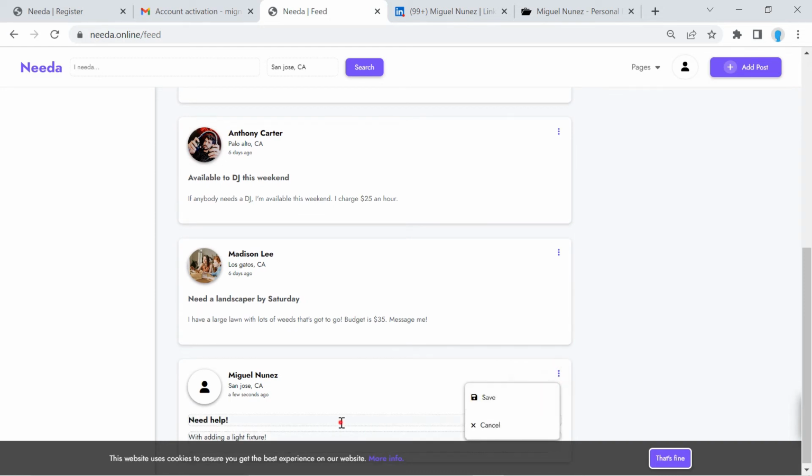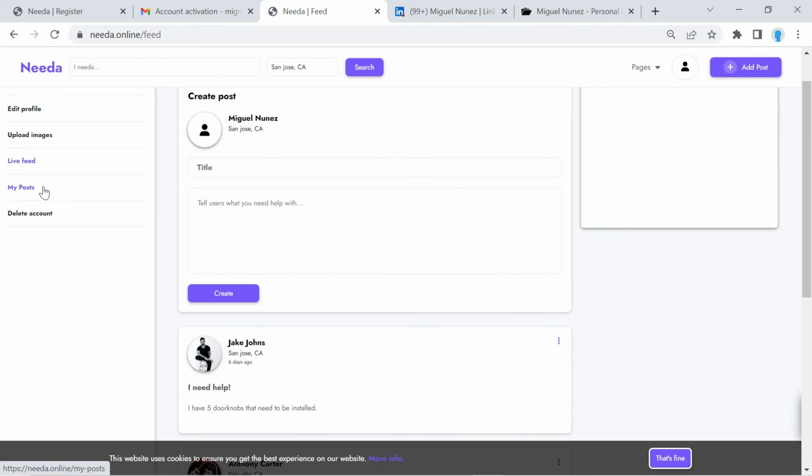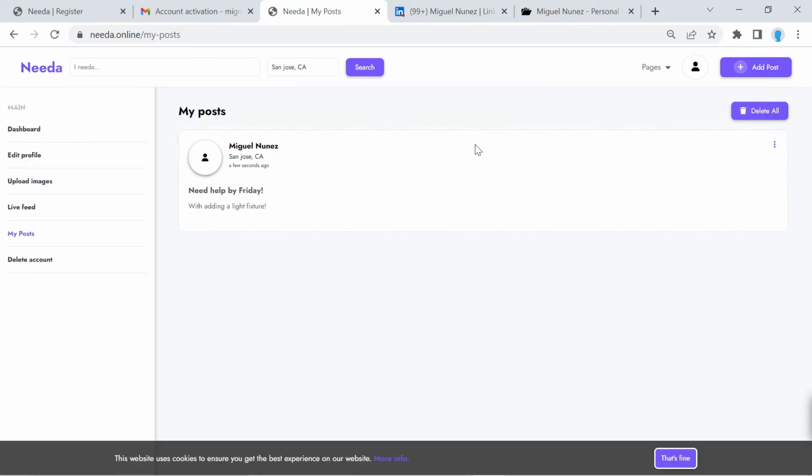I can click edit, and I can edit this like need help by Friday. All right, I'm going to go ahead and save that, and my post has been updated. All right, I can also click on my posts, and this will show me all of the posts that I have. I can also edit or delete from here. So I went ahead and deleted.